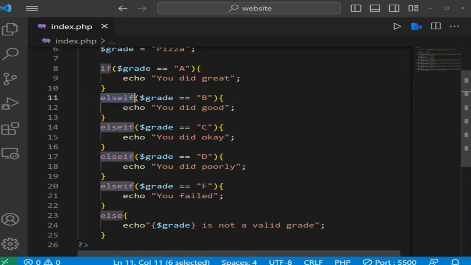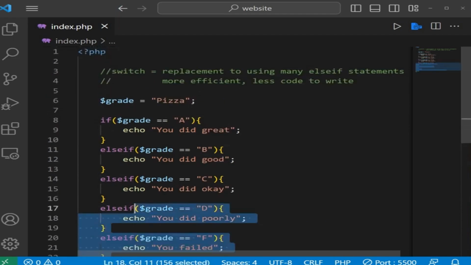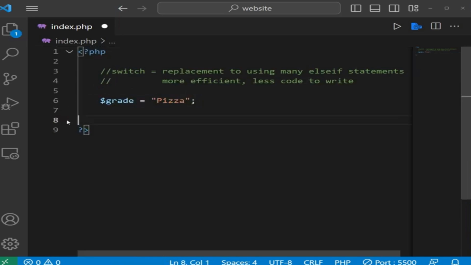Using many else-if statements is fairly inefficient, and it's a lot to write too. I would like to propose a better solution, and that is by using a switch, which is the topic of this video. To create a switch, we will type switch, add a set of parentheses, then add a set of curly braces. Within the parentheses of the switch, what would we like to examine? Let's examine our letter grade. Then we'll probably want to change our letter grade to something valid, like A.